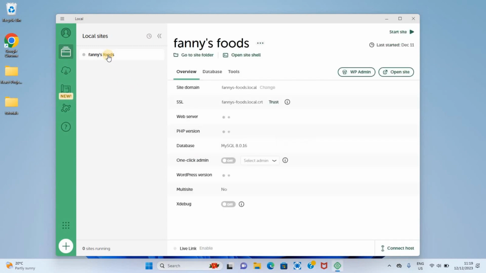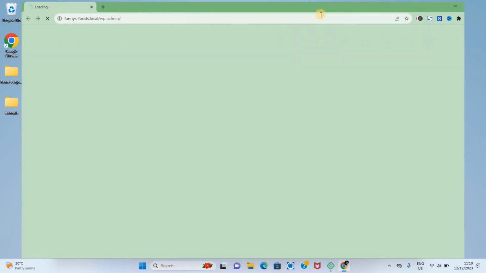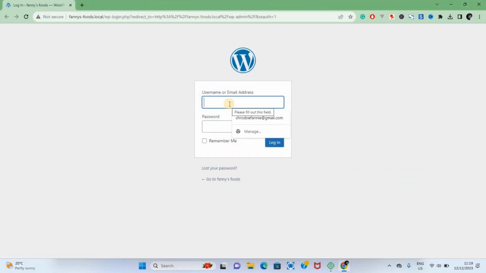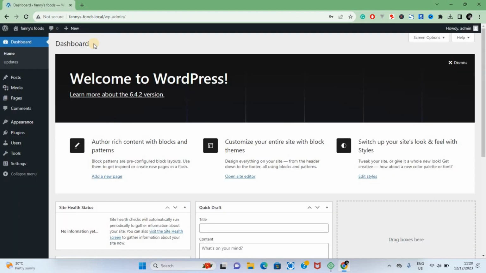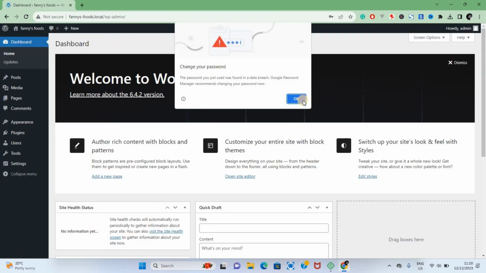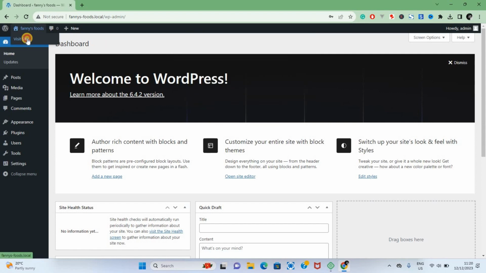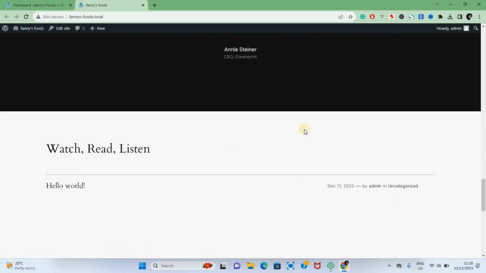So we shall click on this, select the site, and then we shall go to WP admin. You can see the site is starting, and then it will open in the browser. So from here, let's log in with our password and username. Click on login. And here is just our fresh new WordPress installation. So when we click on visit site, this is how our site will look.